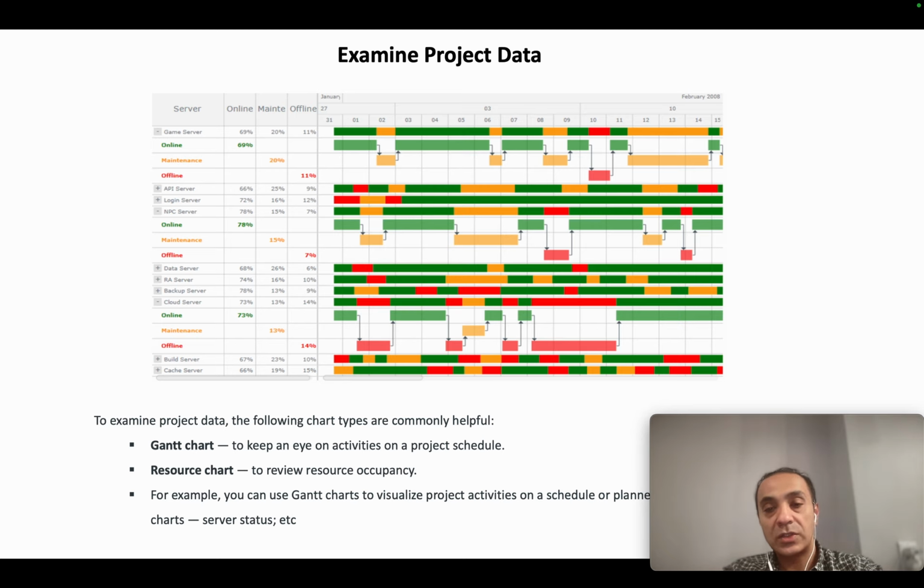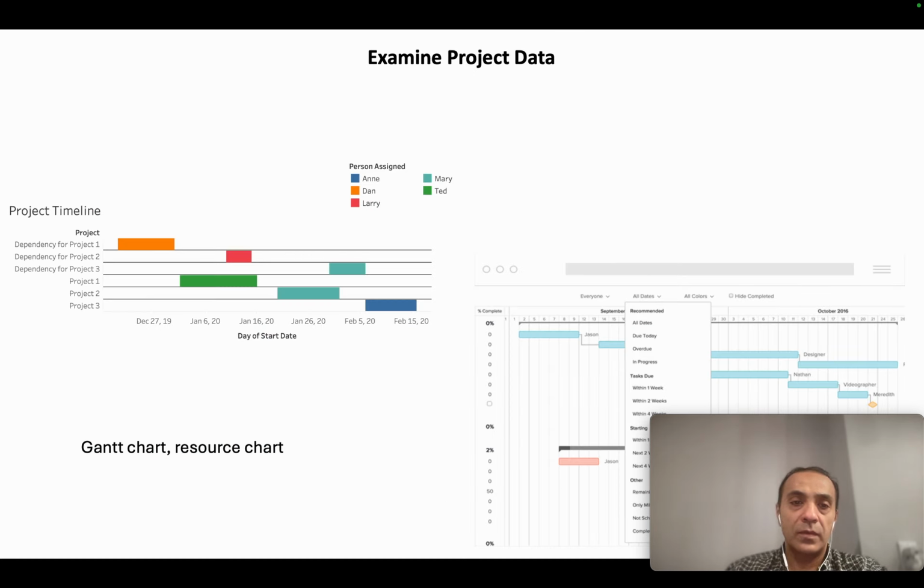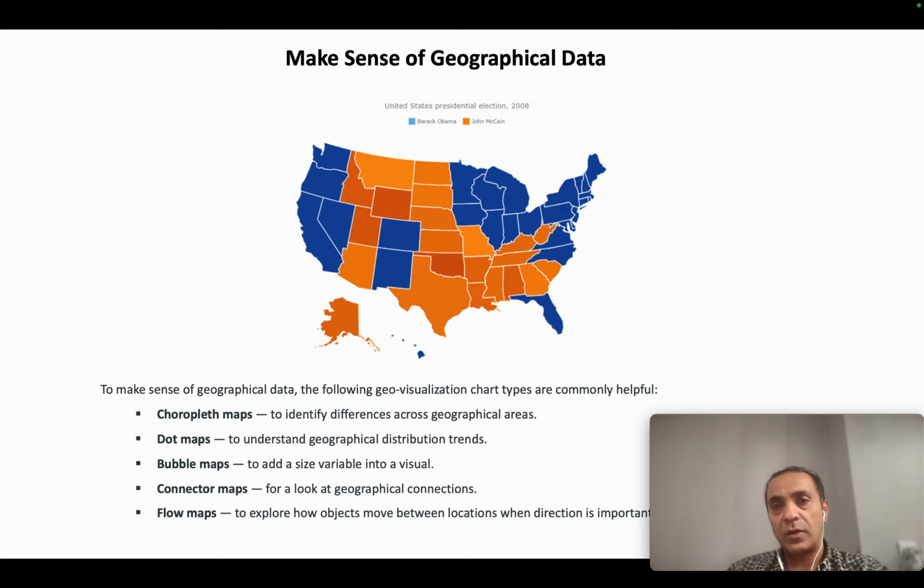For example, you can use Gantt charts to visualize project activities on a schedule or plan activities. The one on your top left is a Gantt chart, and the one on the top right is a resource chart. Well, if you want to make sense of geographical data, then we can use chart types like choropleth maps to identify differences across geographical areas. We can use dot maps to understand geographical distribution trends. We can use bubble maps to add a size variable into a visual, or we can use connector maps for a look at geographical connections.